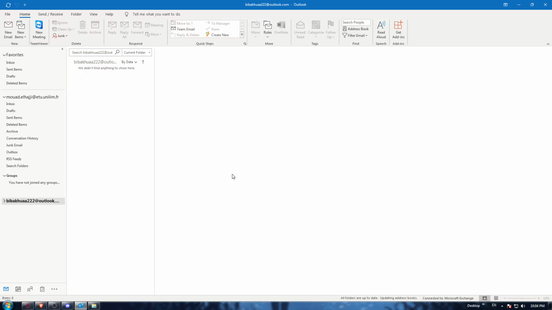Once you've opened it, they'll ask you to log in to your account. Of course, if you don't have an account, you'll need to create one at the Outlook website and then come back and log in to your account. Once you're logged in, you'll find yourself here with this home page or main screen.